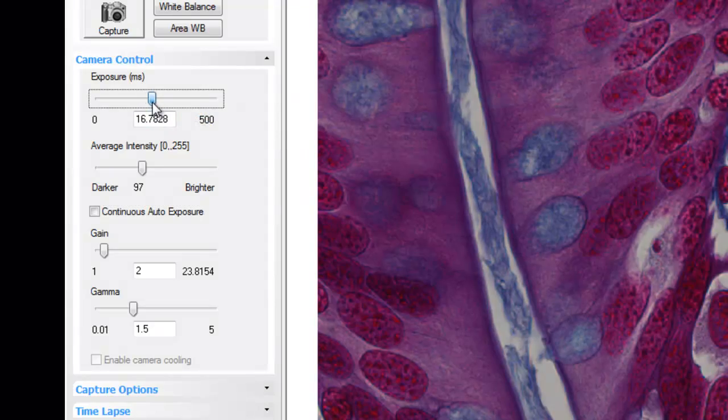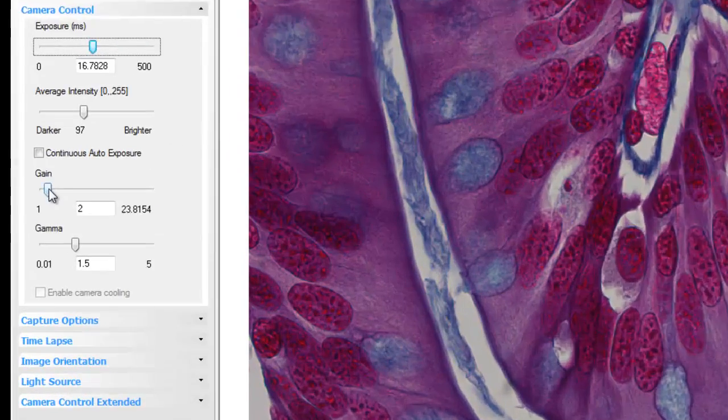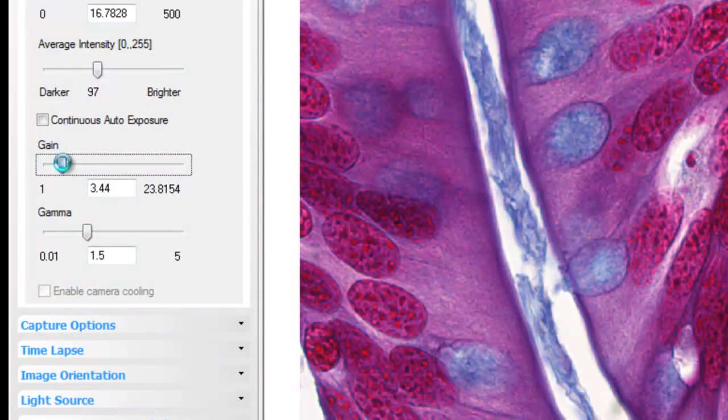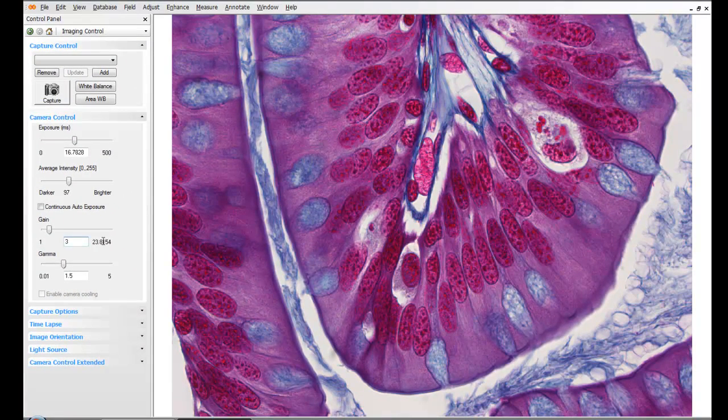There's a gain setting under the camera controls also, and this provides an amplification to the signal coming from the camera. If the light level for your particular application is quite challenged, it's possible to apply a gain value either using the slider or typing a value in numerically into this field to adjust the amplification on the signal coming from the camera and thereby brightening the image. We'll caution you to not use a gain value that is too high because you may begin to notice noise in the image.